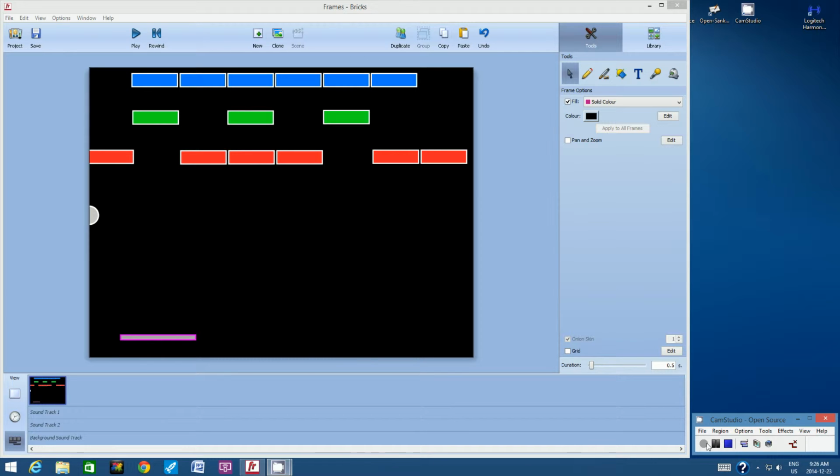Please open your bricks file in Frames 5 from your applications screen. Alright, so this is what we created in the last tutorial. We created our video game board. So now we're going to start the action.